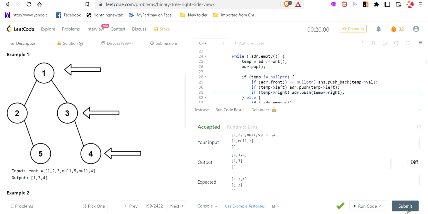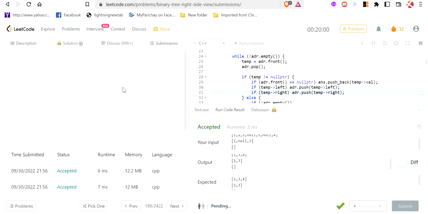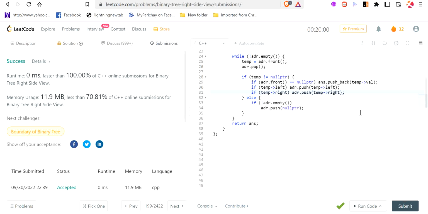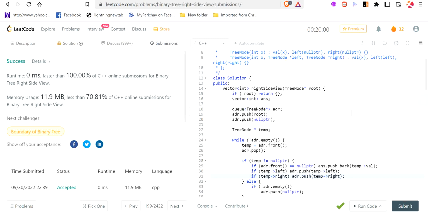Okay. So let's submit it. Yeah, it's running fine, and as you can see, it's faster than 100% first time. Okay. So yeah, that's pretty much it.